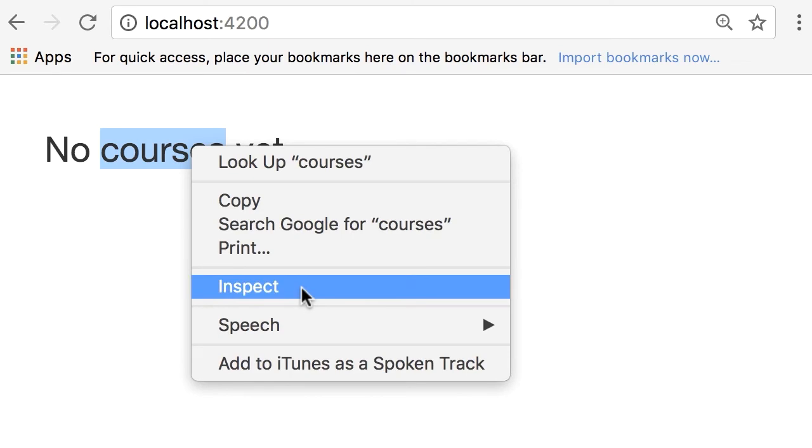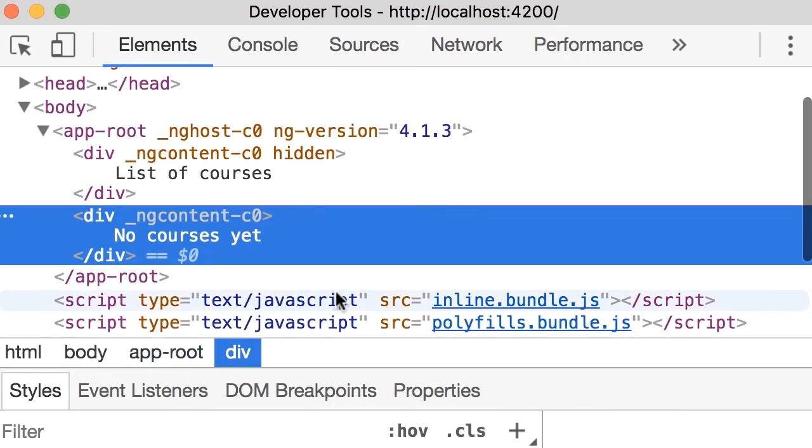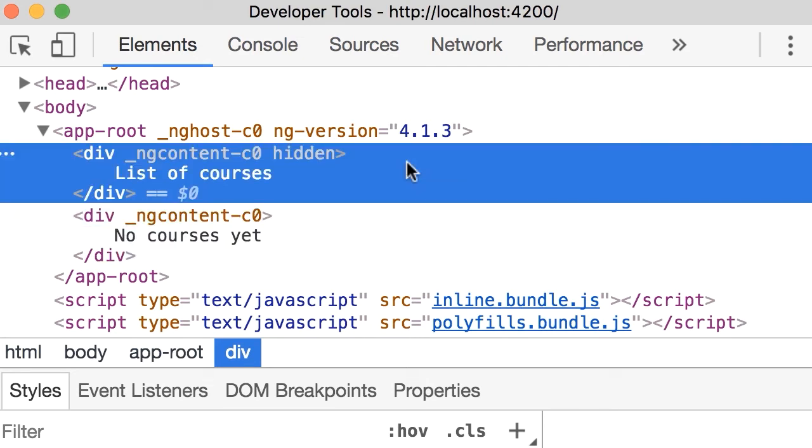Let's inspect this element. Note that both divs exist in our DOM, but the first div has the hidden attribute, and that's why it's hidden. So that's the main difference between using ngIf and the hidden property. When we use ngIf on an element, if the condition evaluates to falsy, that element is removed from the DOM. Whereas when we use the hidden attribute, the element is in the DOM, it's just hidden.